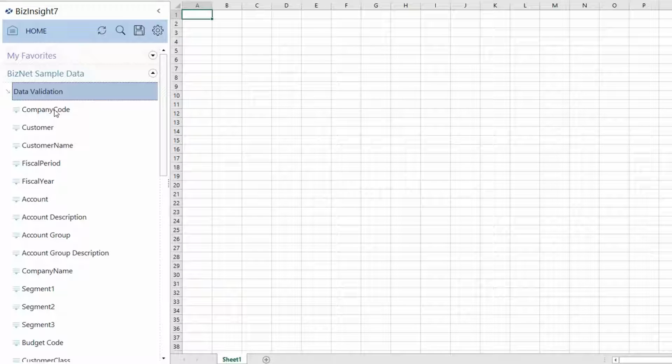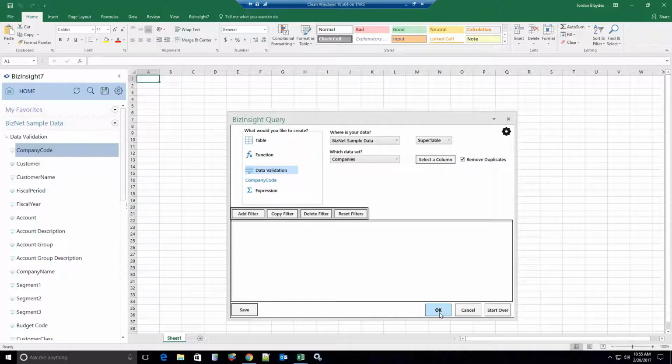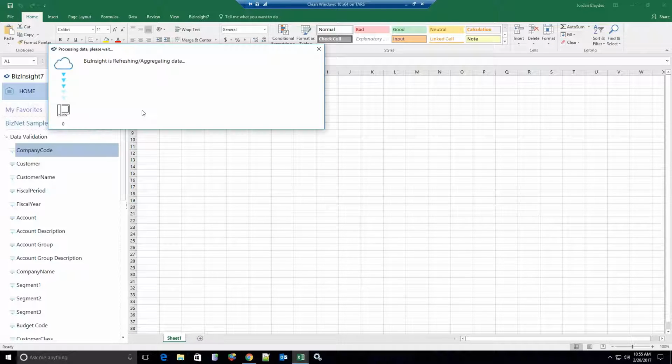Well, with the data validation concept, you can simply drag and drop, press OK, and it's going to build out the list of company codes in this case, and then also a drop-down data validation list that you can see.